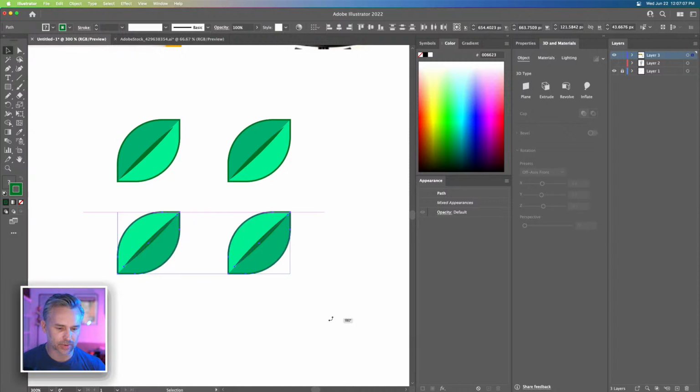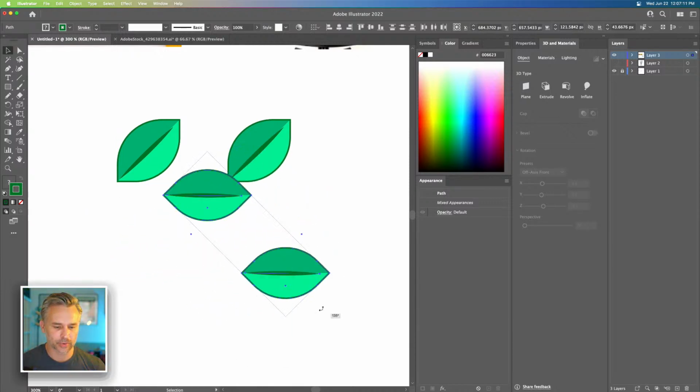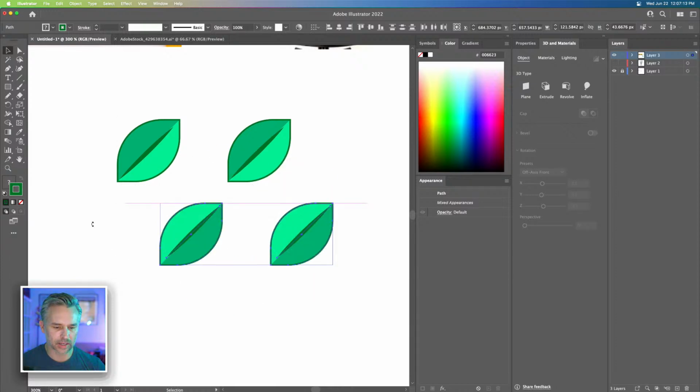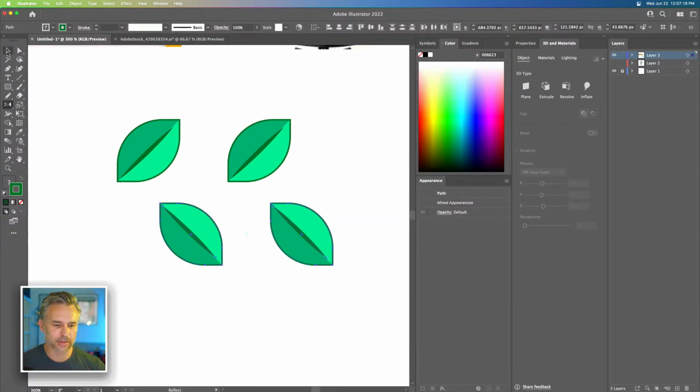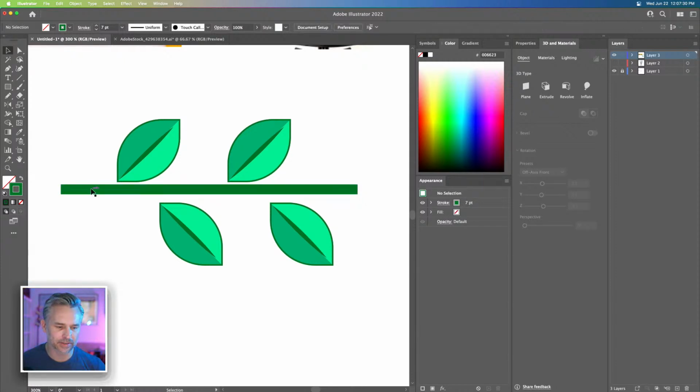Drag them down. Rotate them. Move them over. No, we don't want to rotate them. We want them to be... actually, we want to flip them. There we go. Vertically. There we go. That's what we want. Let's add the branch, if you will, to this lovely plant. Like so. There it is.